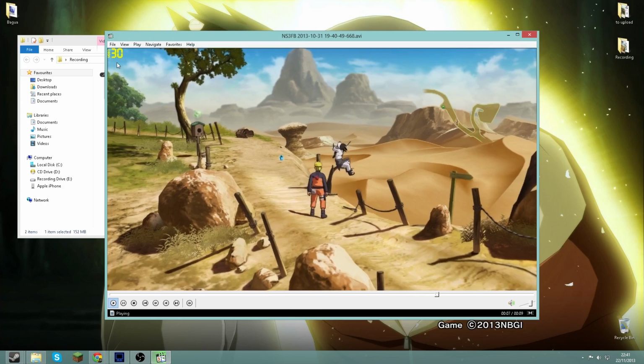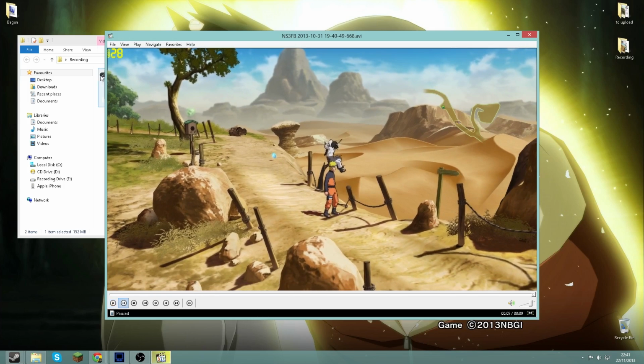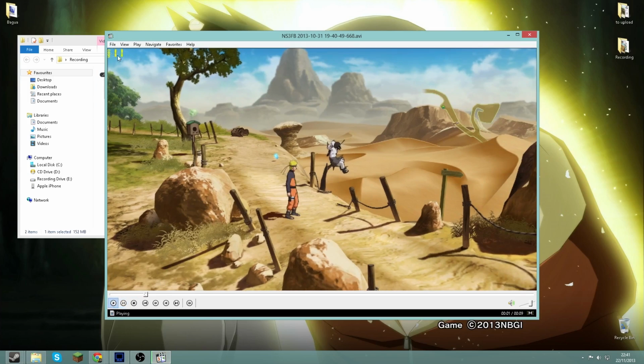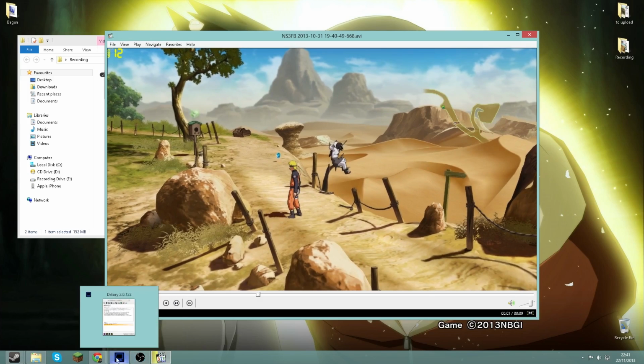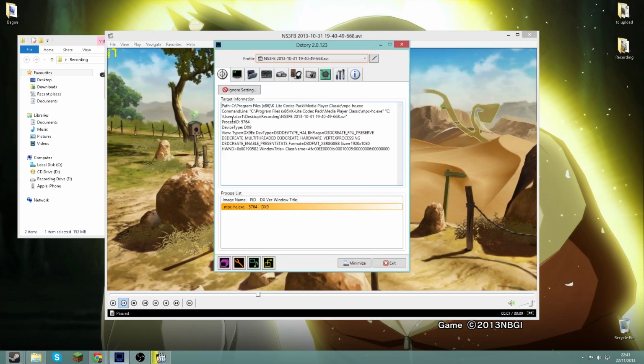So if I just pressed my record button, I would be re-recording over this. If I don't want it actually recording this, like if I'm just previewing a file, that can be very annoying. So what I'll do is go here. It basically tells you where it is and what it's doing, saying that it's hooked.